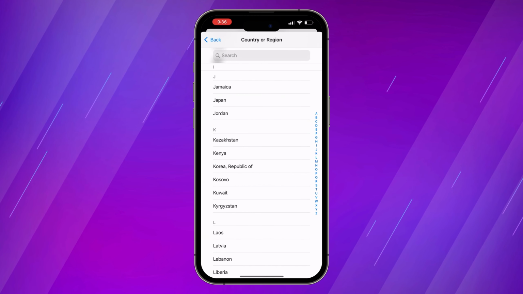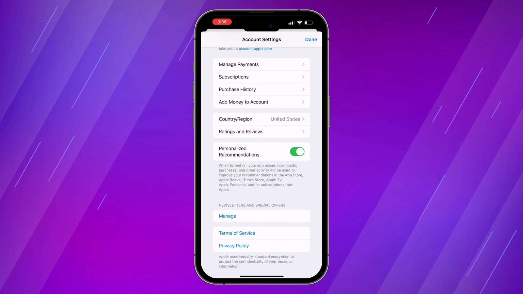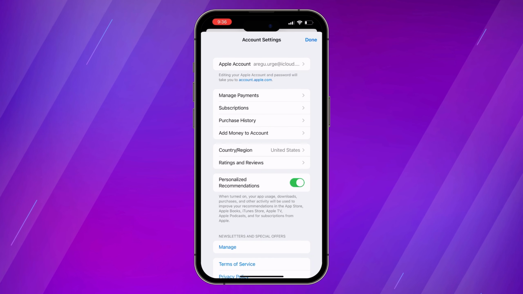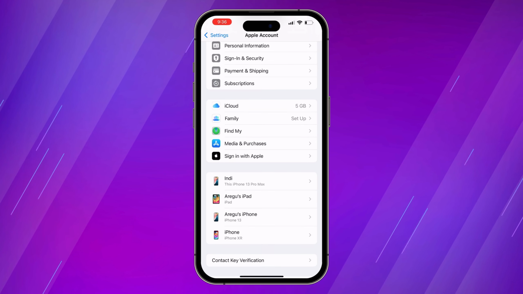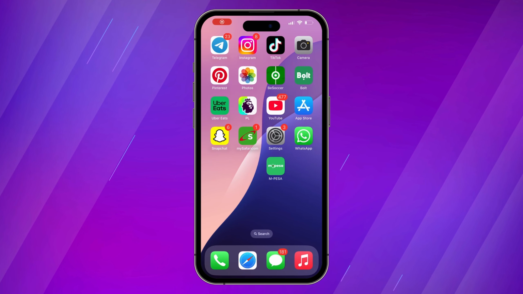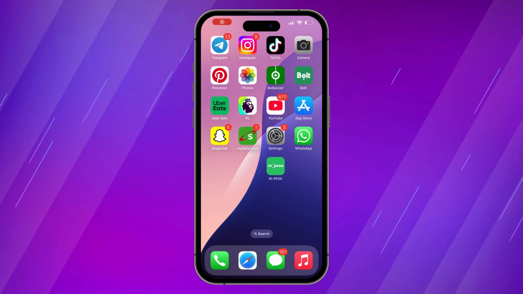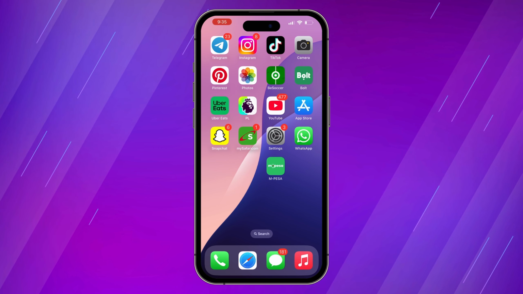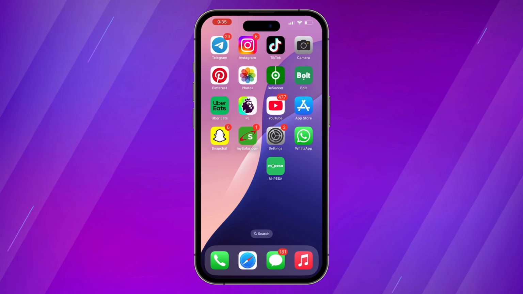Solution 3: use a secondary Apple ID. Create a new Apple ID for the country or region where the app is available. Creating a new Apple ID with the correct region can help you get the app. Sign out of your current Apple ID by selecting Sign Out, then sign in with the new Apple ID and try downloading the app again.